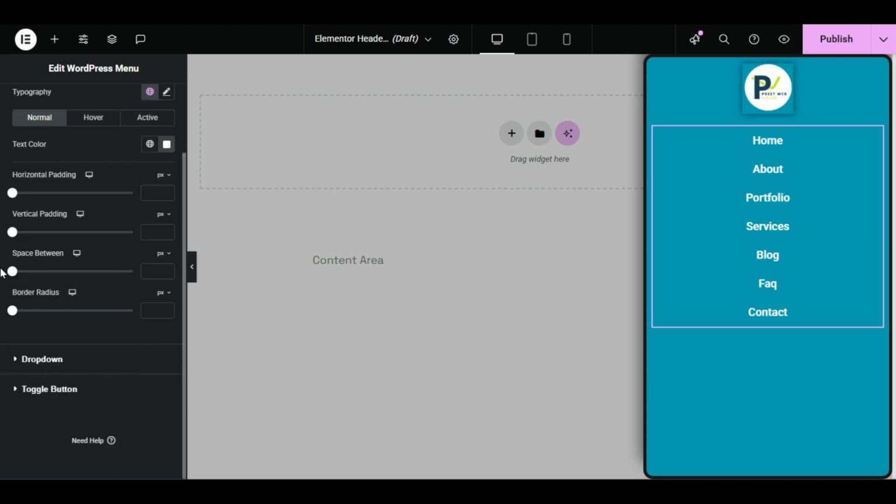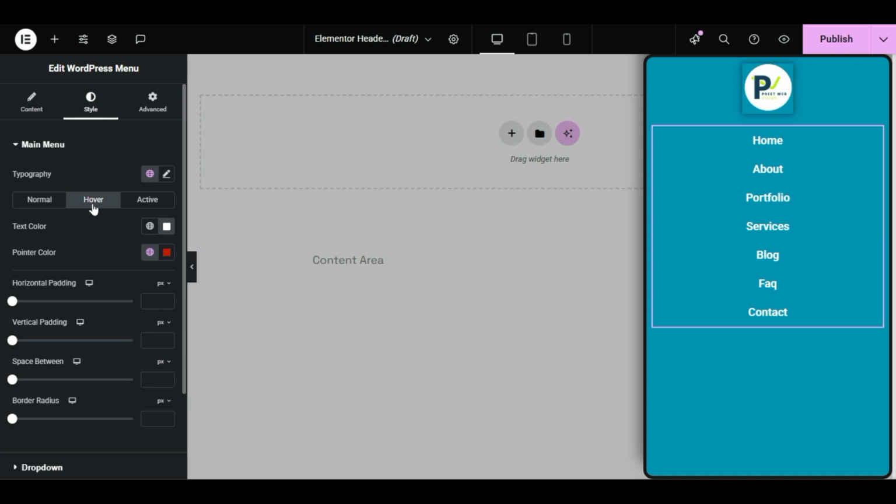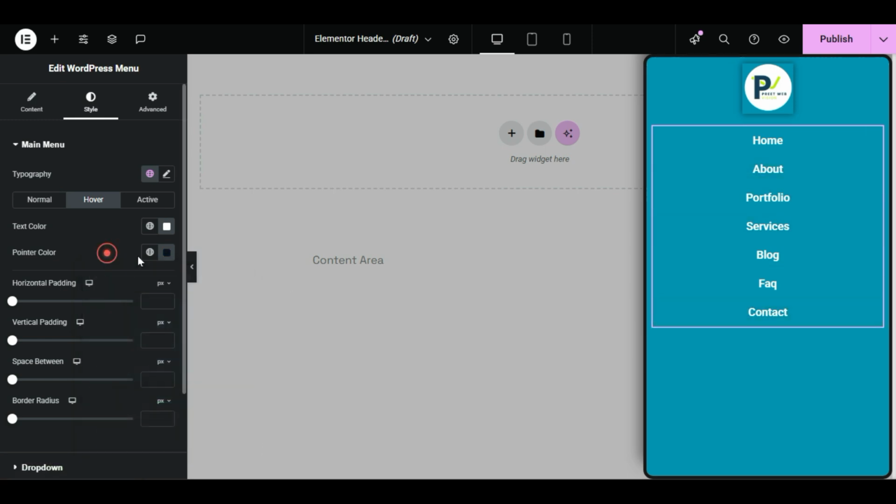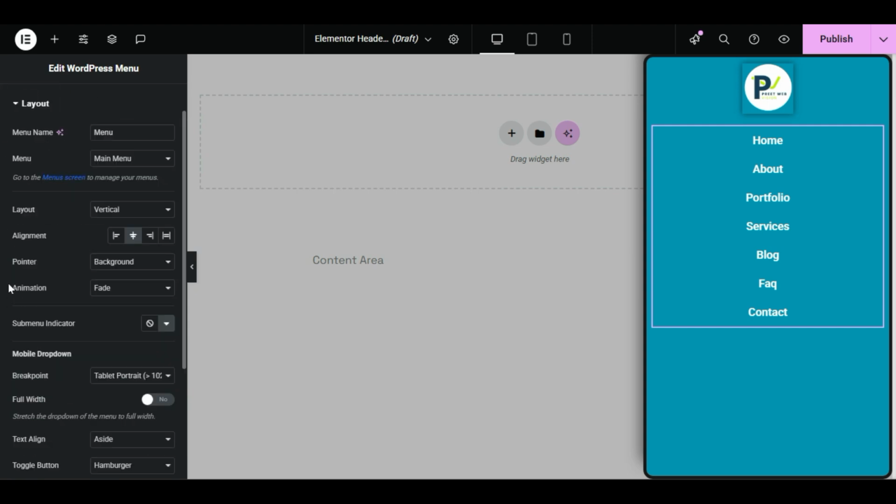Yeah, main menu, in the hover. When we hover, there is a red color. So you can easily choose the pointer color here. I want to make it green. You can try out different colors, whichever one you like. Okay, let's go with black. Yeah, beautiful. And then let's come back to content and try some more settings here.